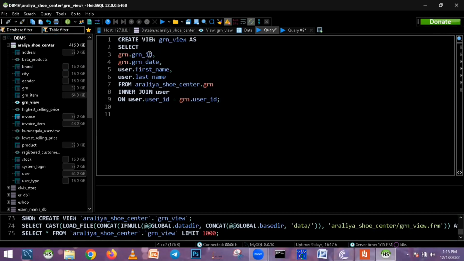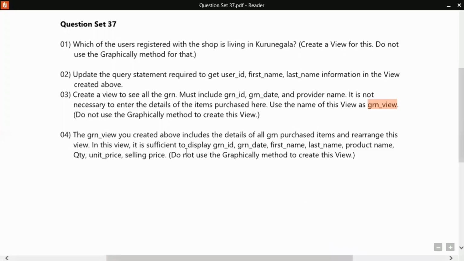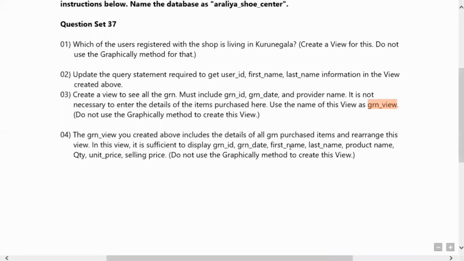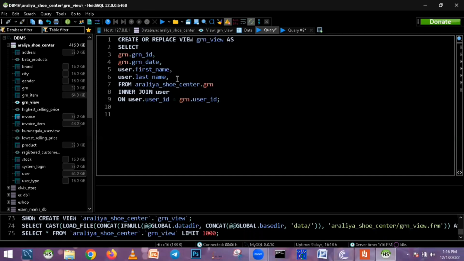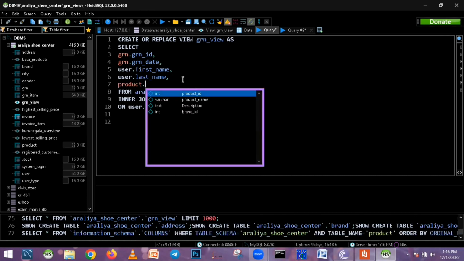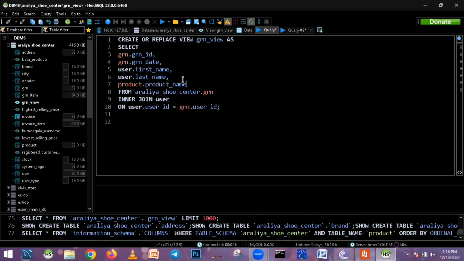So what we are doing, first we want to use this to replace view. Okay, create or replace view, grn view, as now we need to get product details also. So let's get them. So I need grn id and grn date. Now first name and last name, and it doesn't mention we want to get grn user id, so we don't need to get user id. Yeah, user id is not important here. Product name, so product name is enough.